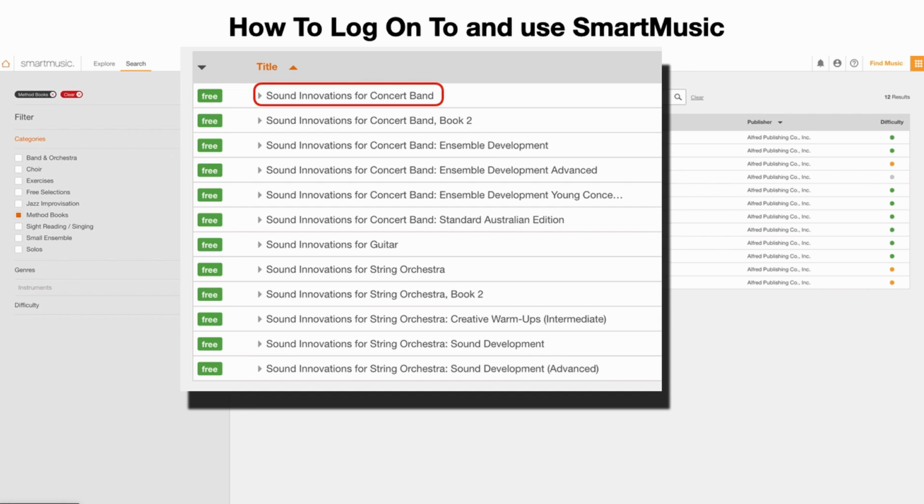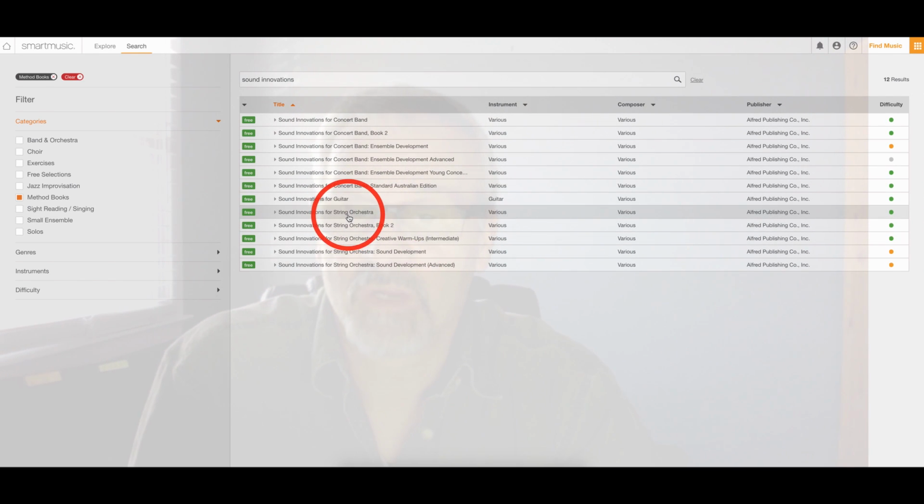If you are a string student of mine, you're going to click Sound Innovations for String Orchestra. Okay, band students choose Sound Innovations for Concert Band. String students choose Sound Innovations for String Orchestra. Now I'm going to take you live onto the site to let you know how things work after that. I'm going to, for example's sake, choose String Orchestra right now.